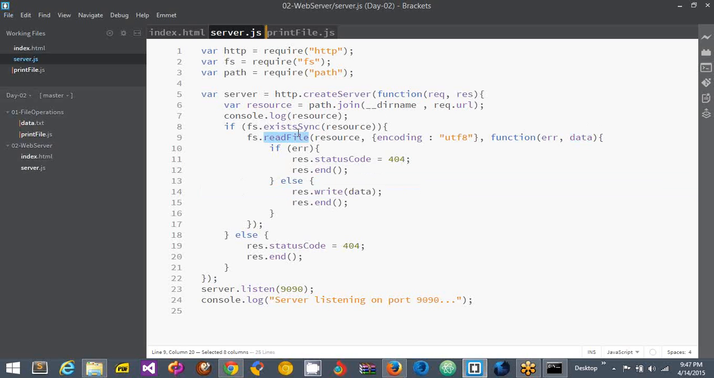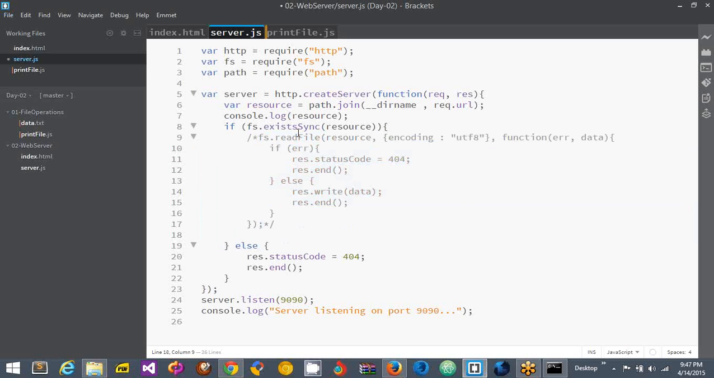So how would you do that? Let us rewrite this logic using streams. How? Very simple. I'll say const stream equals fs.createReadStream. What is the name of the file? It is the resource, and then the options. So you can say encoding is UTF-8.